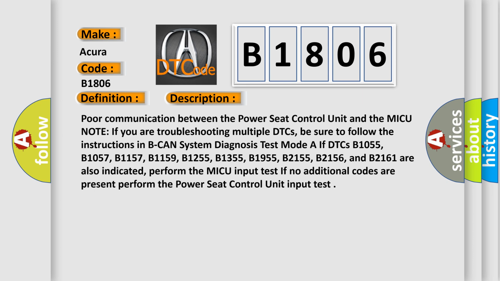If you are troubleshooting multiple DTCs, be sure to follow the instructions in B1806 system diagnosis test mode A. If DTCs B1055, B1057, B1157, B1159, B1255, B1355, B1955, B2155, B2156, and B2161 are also indicated, perform the MICU input test. If no additional codes are present, perform the power seat control unit input test.